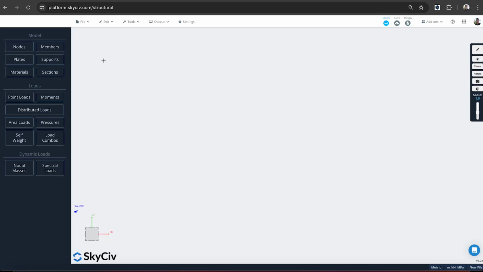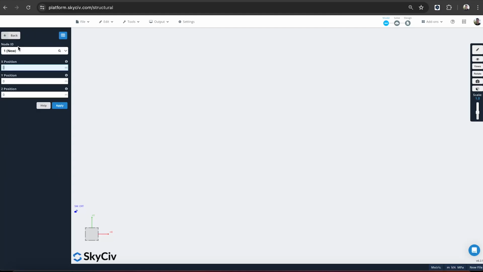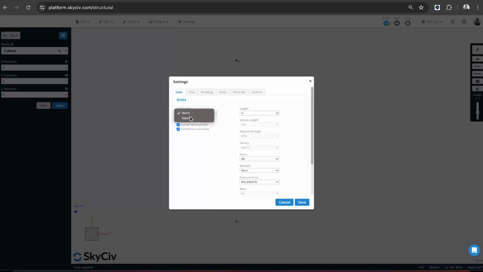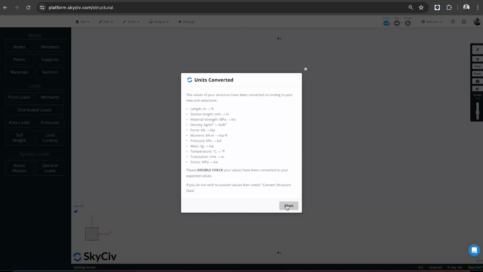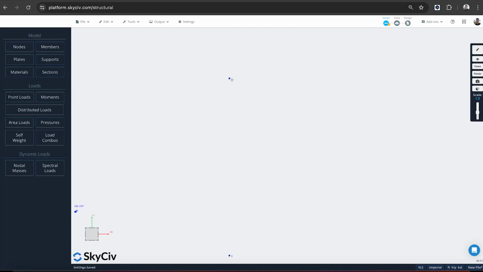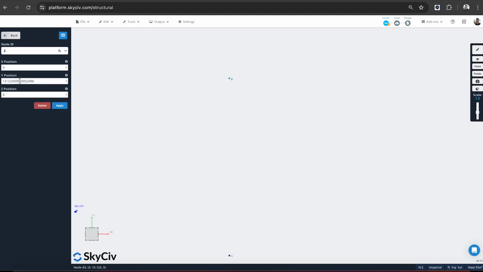To start out, we're just going to add some nodes and start to build a model of our structure. Nodes are pretty much the same as most other products. You'll see their XYZ coordinates, so you can tab and enter to put these in. We're in the metric system, but we can swap over to imperial. If I go to settings, I can change that to imperial, and it'll do some conversions for me. You can see now that it's showing 13 feet.